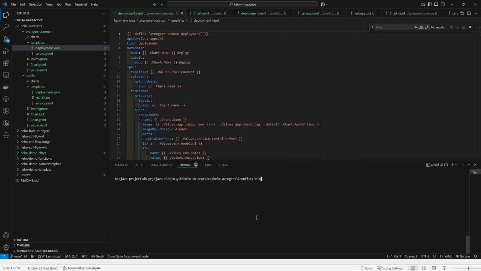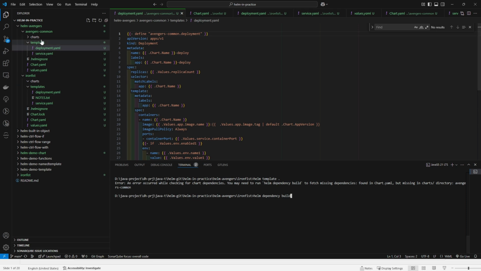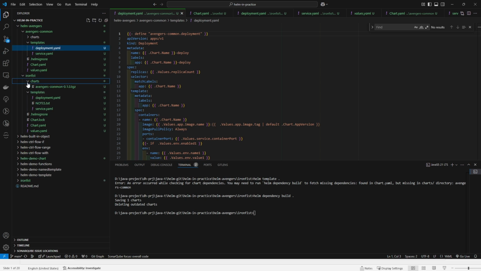Now the way we can get the template is, I am inside the Iron Fist, right? Helm template and then current scope. So here, I think I need to do the dependency build first, and only then I can do it, because I need to pull the dependencies of the Avenger chart into the Iron Fist. So the chart.yaml does not contain anything. So I'll do dependency build and the current scope. So once I do it, it creates the Iron Fist chart zip right inside the charts of the Iron Fist.